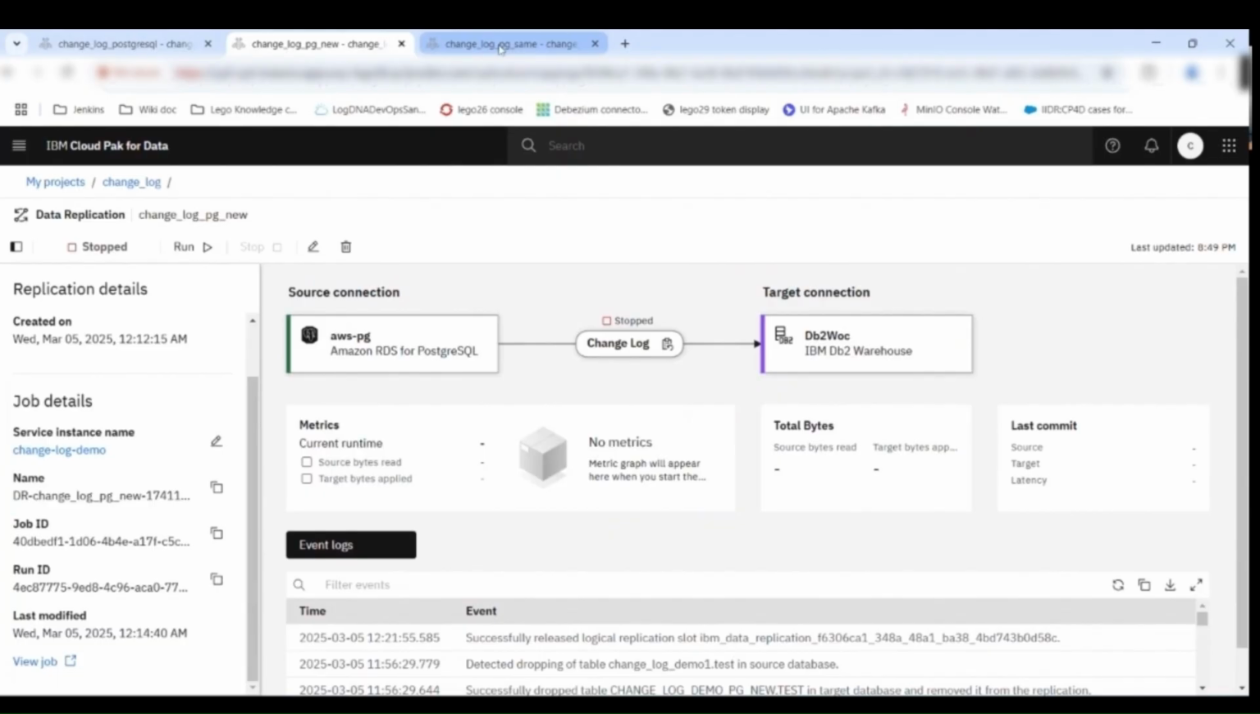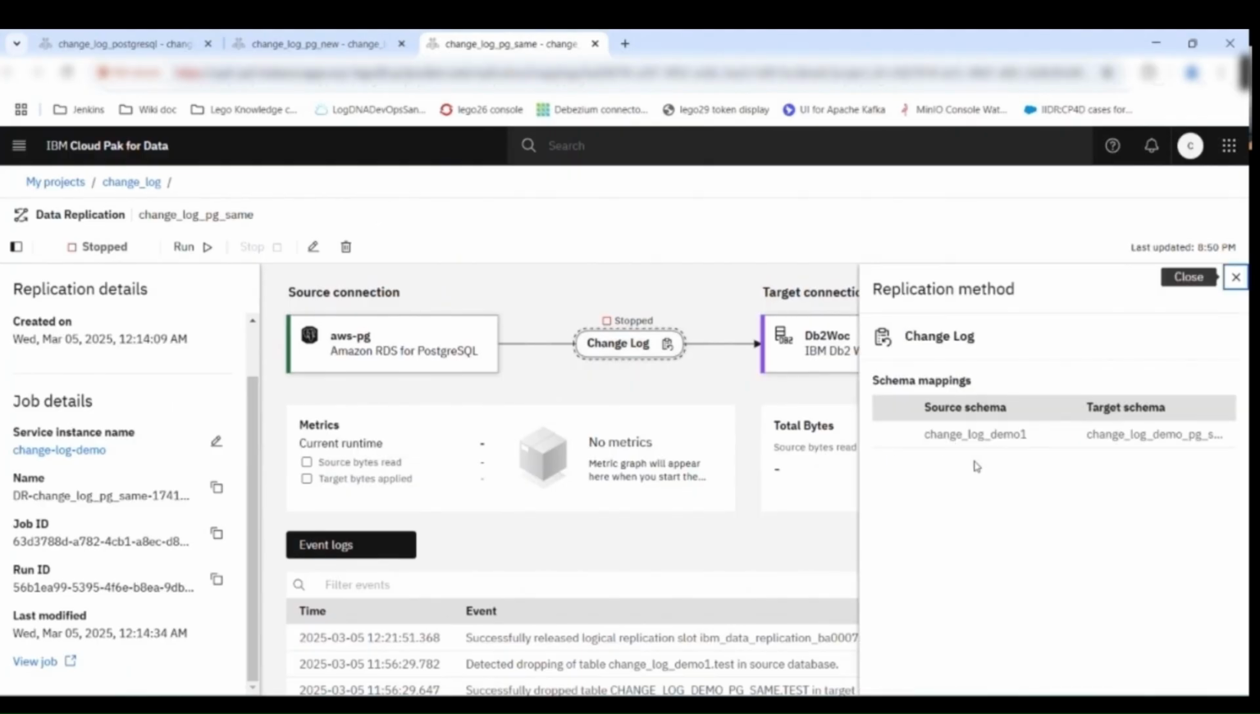So I have already created these two replication assets. This one, pz_new, is using the DDL changelog type schema evolution with new table, and pz_same is using the DDL changelog type schema evolution within same table. Both of them are configured with the same source schema, changelog demo one, so both are replicating changelog demo one, but the target schema is different. In this case it is changelog demo_pz_same, and in this case it is pz_new.